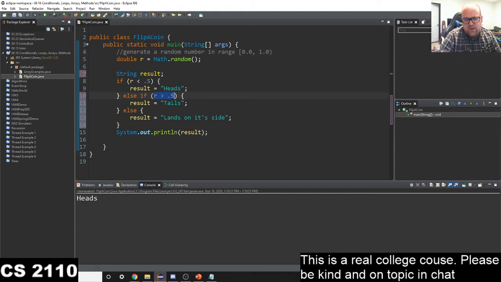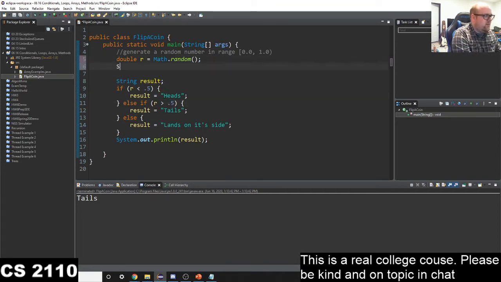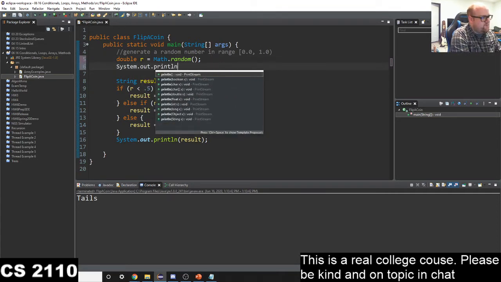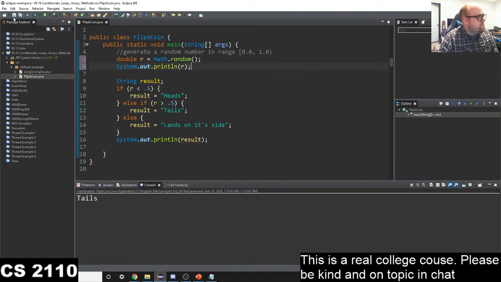Are there any questions about why this works? And by the way, if I run this dozens of times, I will almost certainly never see lands on its side. I would bet everything I own on it that I wouldn't see it if I ran it 100 times. Just to show you real quick what math.random looks like. This is the kind of number you tend to get. Just a lot of decimal places.